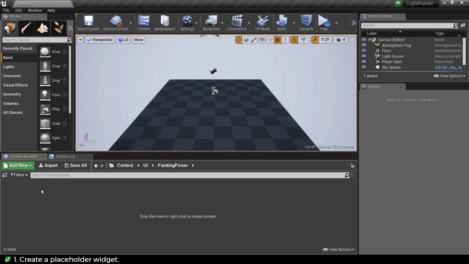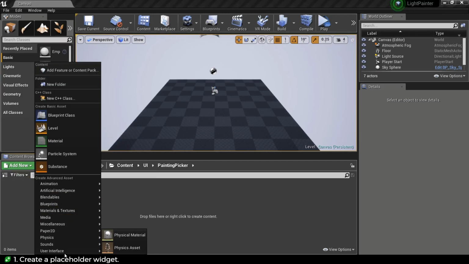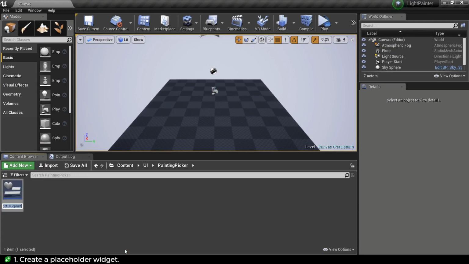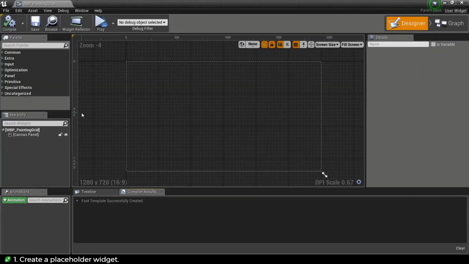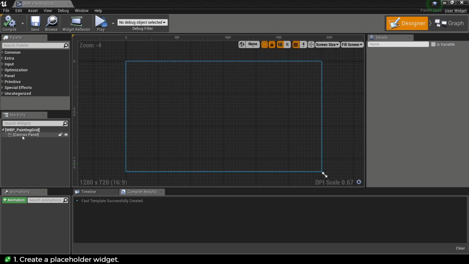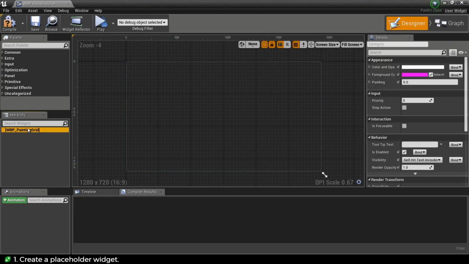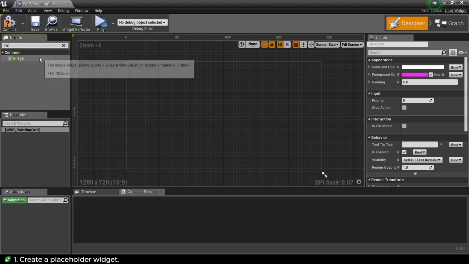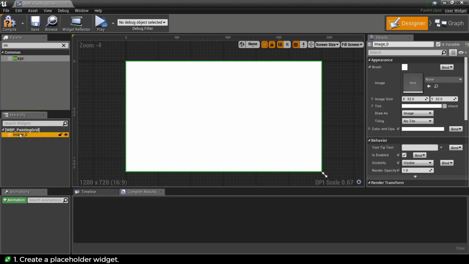Let's open up the painting picker and add in some placeholder widgets. So I'm going to go to add new user interface widget blueprint, and I'm going to add the WBP prefix underscore painting grid. Okay, let's open up the painting grid, and it's going to be super simple. What I'm going to do is just make this a widget with a white image. So I'm going to delete the canvas panel and add from the palette the image widget.